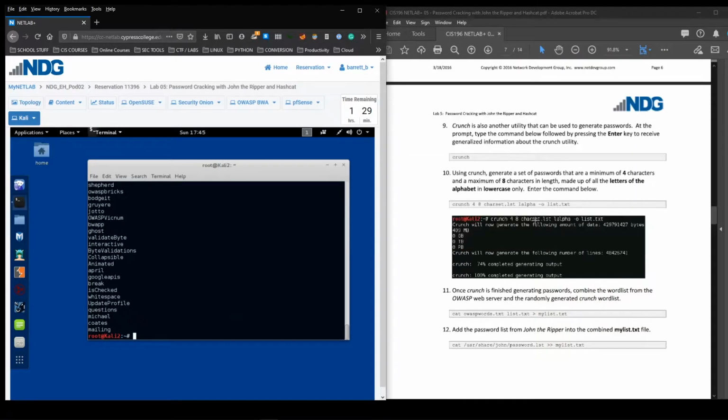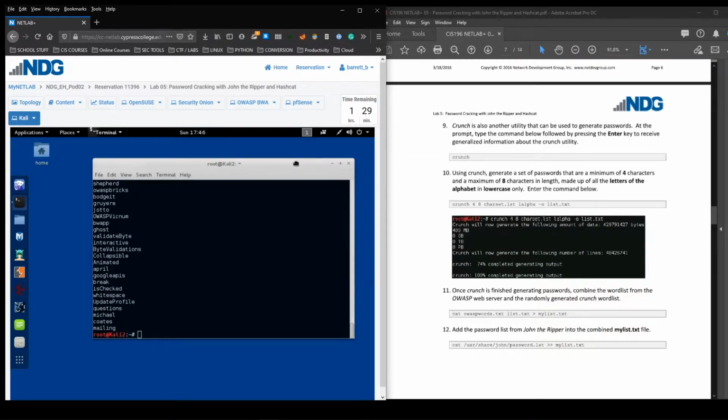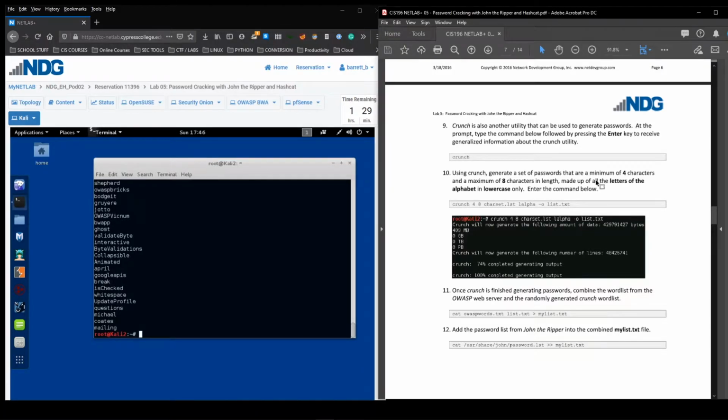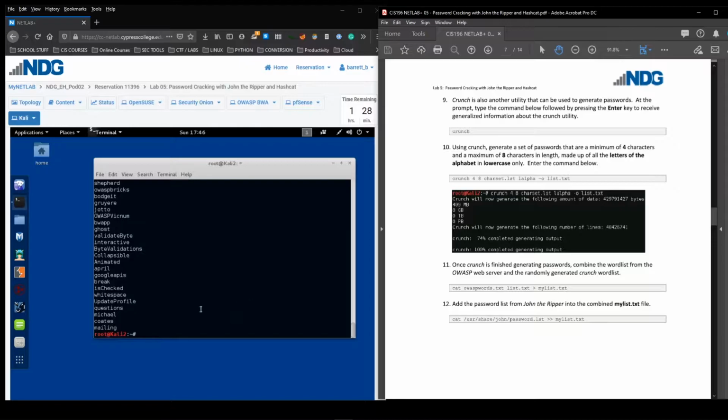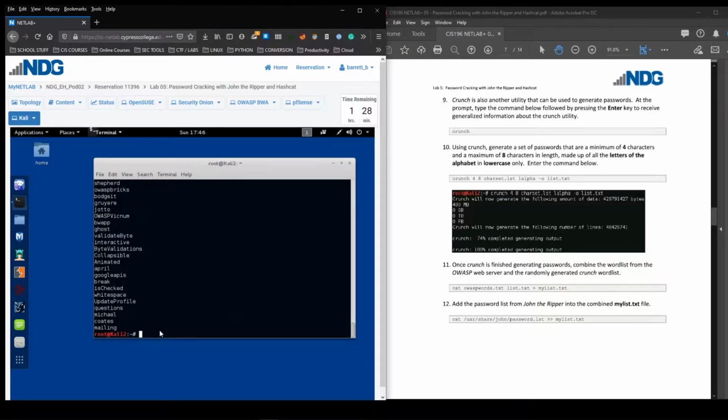Okay, so now we're going to move on to another tool. It's called Crunch. In this, we could just essentially generate passwords, and these are not particularly words. So these are going to be a character set. And in this case, we're doing a minimum of 4 characters and a maximum of 8 characters in length, made up of all the letters of the alphabet, but only in lowercase.